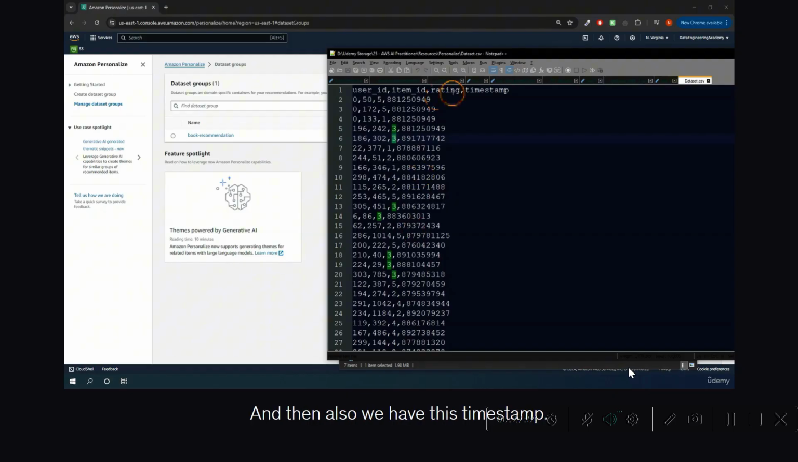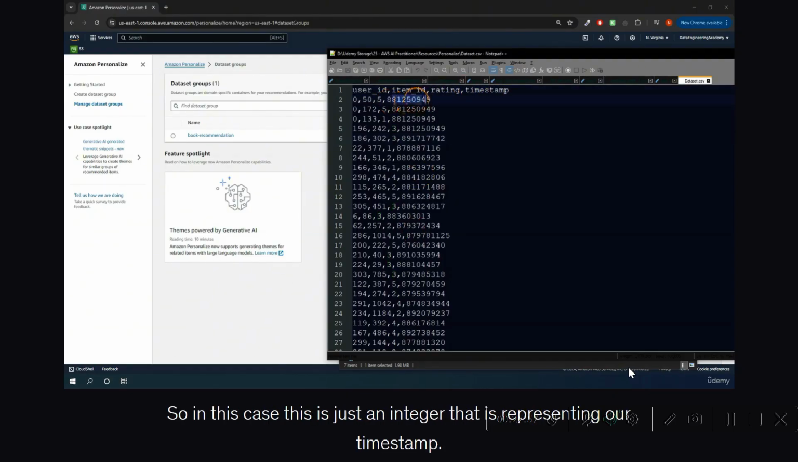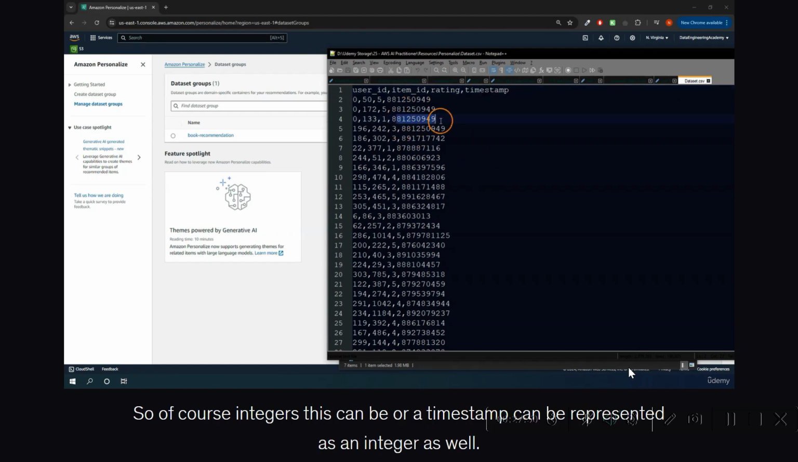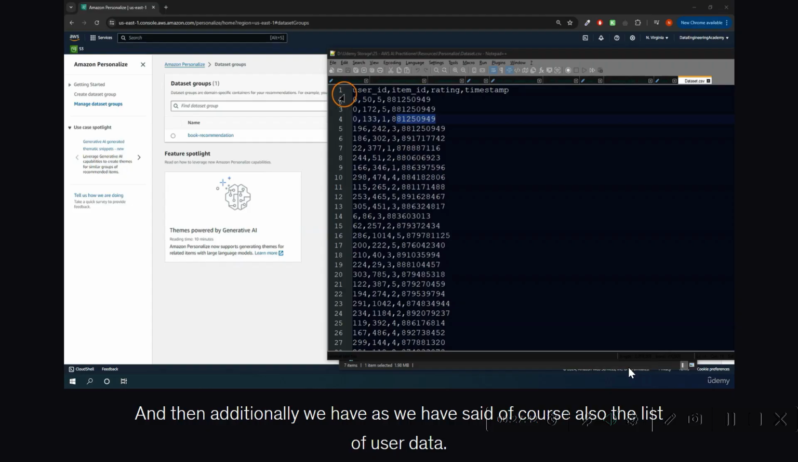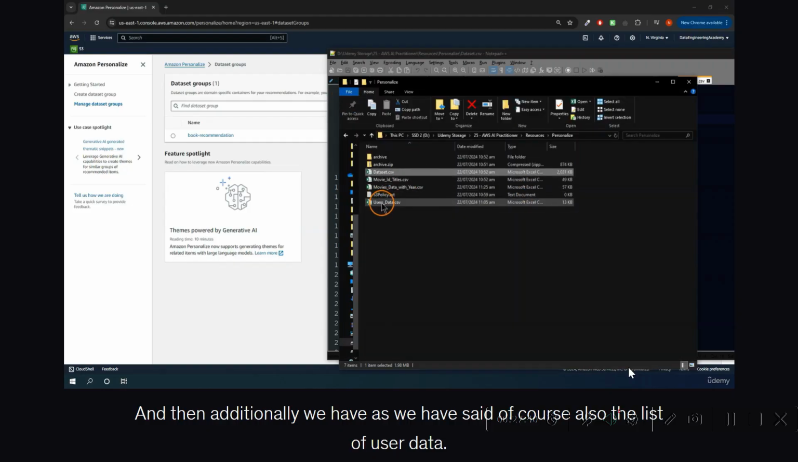And then also we have this timestamp. So in this case, this is just an integer that is representing our timestamp. Of course, a timestamp can be represented as an integer as well, so this can be converted into a timestamp. And then additionally, we have, as we have said, also the list of user data.